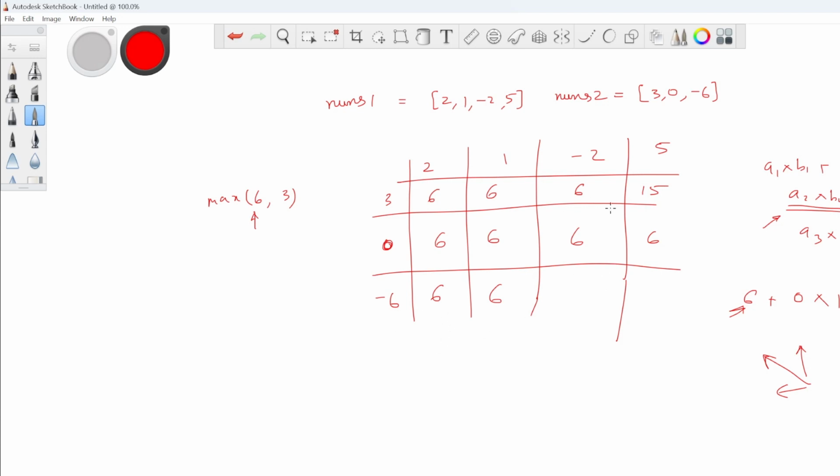But here's something interesting. If you do minus 6 times minus 2, you end up with 12. And if you pick the solution to the subproblem that occurs before these two elements, before minus 2 and minus 6, that is only using 3, 0, and 2, 1, you get the better answer of 6. So it's essentially 3 times 2 plus minus 6 times minus 2. So that's 6 plus 12 equals 18, and that's the maximum possible answer.